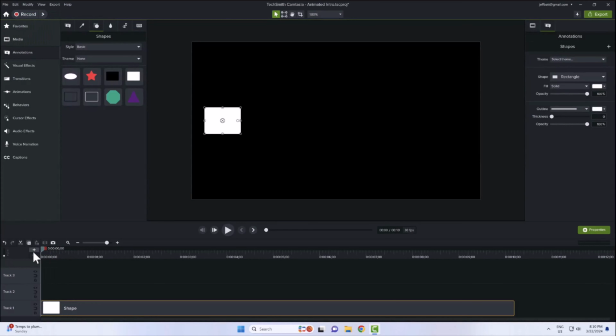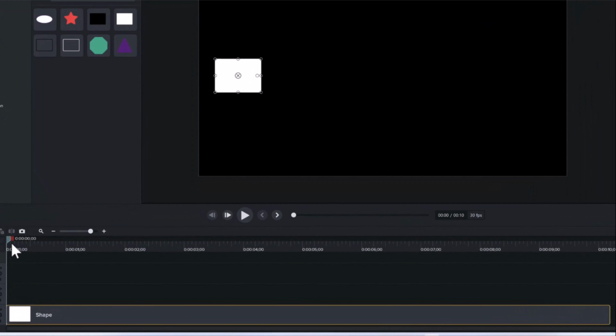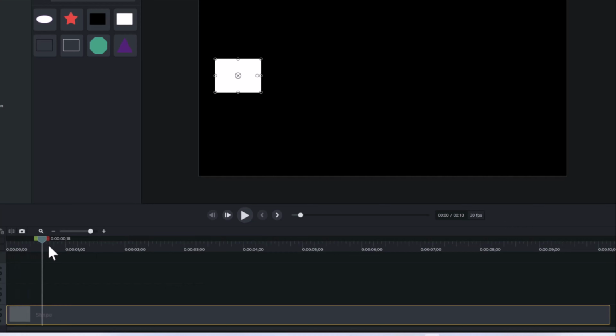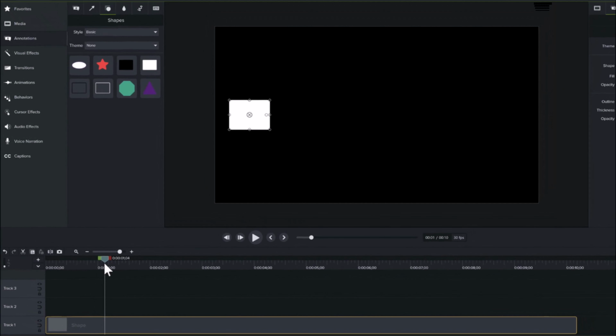So let's make sure we have an annotation on the timeline. Let's zoom in on our timeline to ensure the annotation is stretched out to at least 10 seconds. Move your playhead in a little bit. We want to stay paused for a few seconds before the animation starts. Now let's go to the Animations tab.